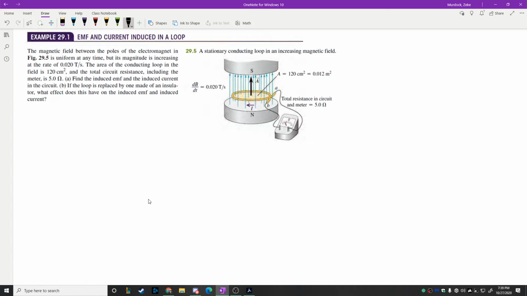All right, let's write down Faraday's law. Okay, we can see all the variables here. Is this large enough that you can actually see what those things say? Maybe if you're looking at this on a phone, that might be hard to see. So in this case, we have an area for our loop that is 0.012 meters squared.